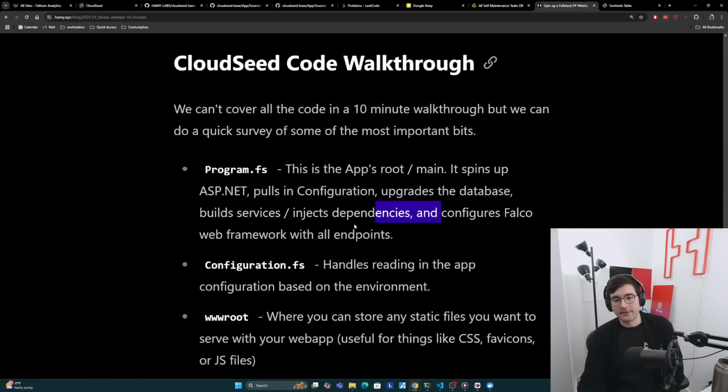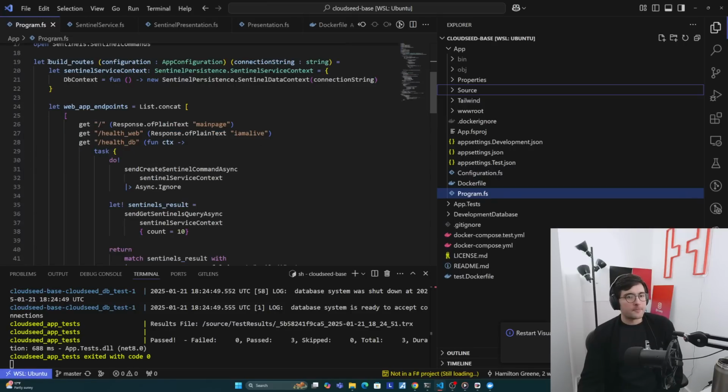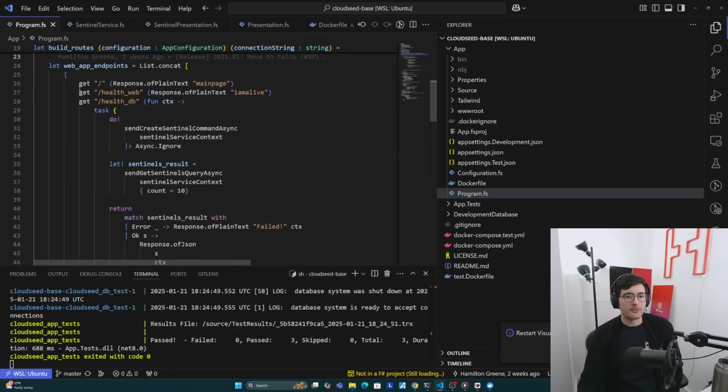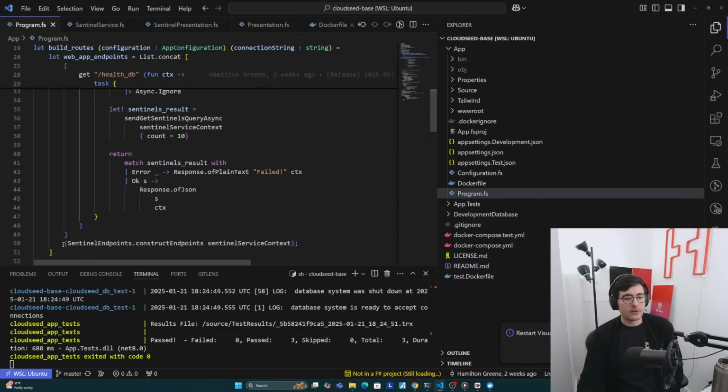And then we're going to configure the Falco web framework with all the endpoints so that it can actually route to the correct place. And so here we can see in our program.fs, we have this build routes thing. It's going to create our service context, which is basically our dependencies. Then we're going to create our list of endpoints. We've got our health checks here. You can see how they're hooked up to the endpoints, how they actually do their functionality. And then we are composing all of our vertical slices here.